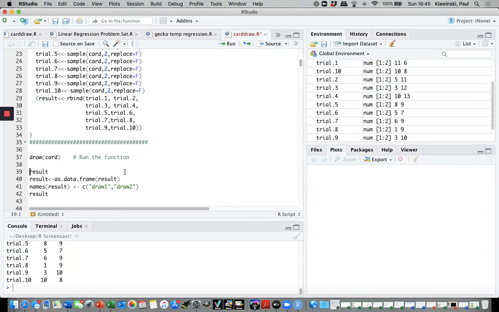function. All this function has done is basically said, go to a deck of cards and draw out 2 cards each 10 different times. So this time we drew a jack and a 6. This time we drew a 5 and a jack, a 3 and a queen, a 10 and a king, an 8 and a 9, a 5 and a 7, a 6 and a 9, a 1 and a 9, a 3 and a 10, and a 10 and an 8.